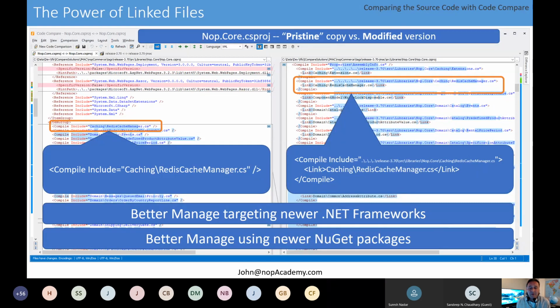So you can get to this level of ultimate control of a lot of these files within nopCommerce, especially if you're trying to clean things up, getting things organized, and better prepare yourself to do some plugin development.